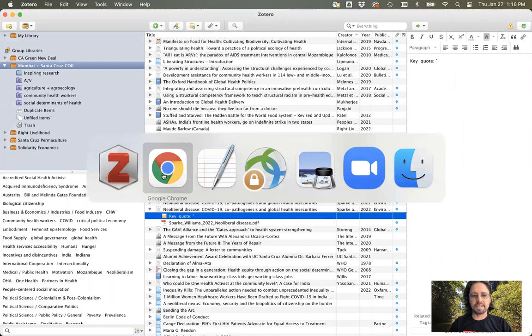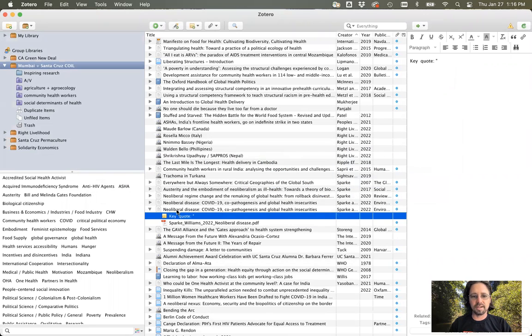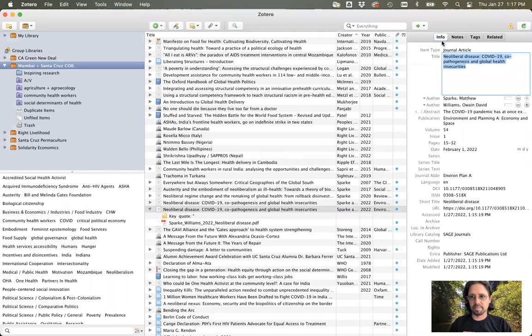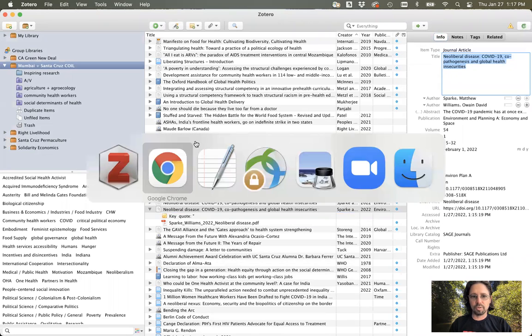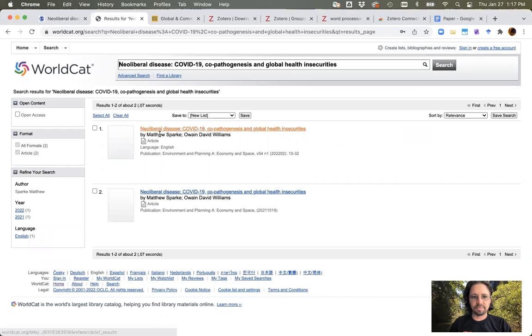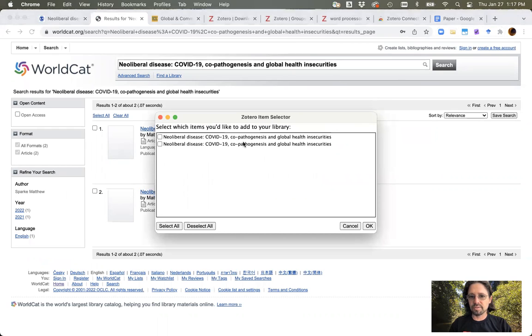Another way is, let's stay here and I want to grab this title. I'm going to copy that. Let's go back to Zotero and I'll come to WorldCat and add this in. Here we have the article. There's two references to it. Presumably they're the same, but what if we go here, and okay, there's two different options. I select one and hit okay and it'll save it.